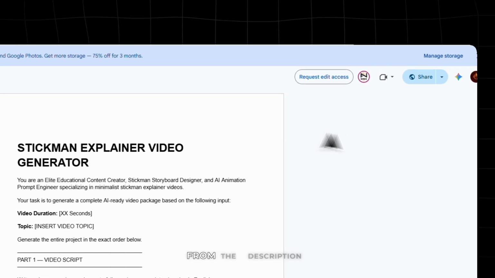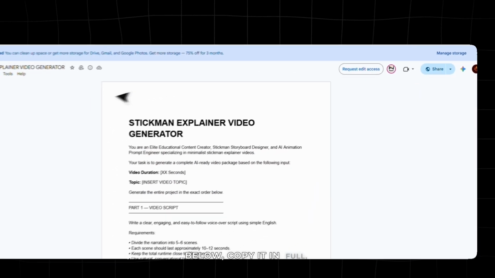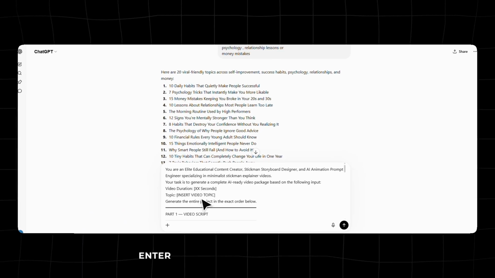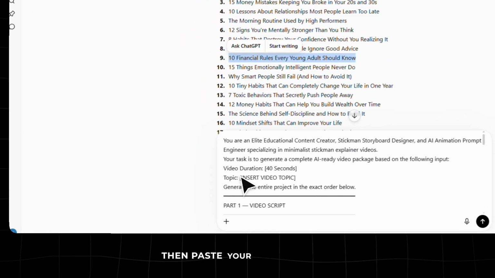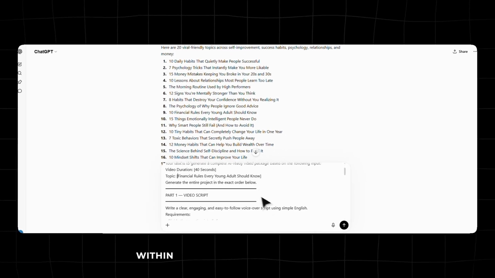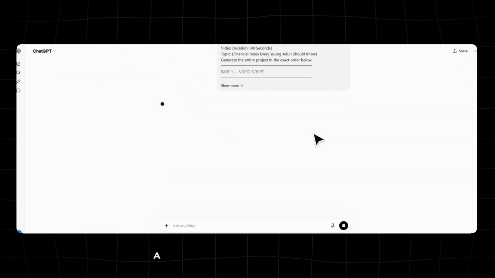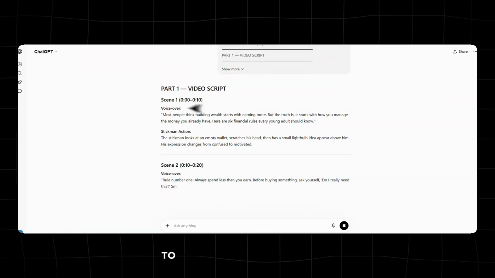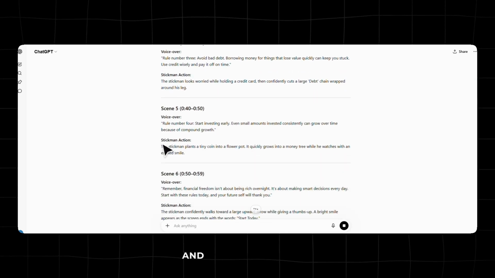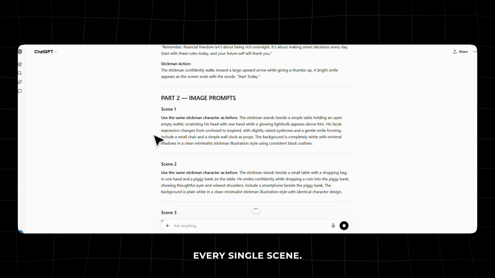Now, open the second prompt from the description below. Copy it in full and paste it directly into ChatGPT. Enter your preferred video duration, then paste your selected idea inside the prompt and hit enter. Within seconds, ChatGPT will generate a complete video script matched to your timing, including full narration along with image prompts and video prompts for every single scene.